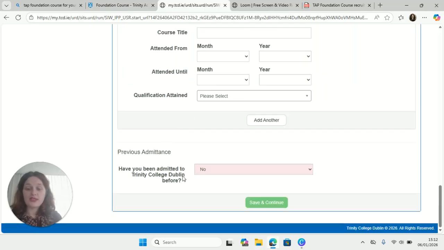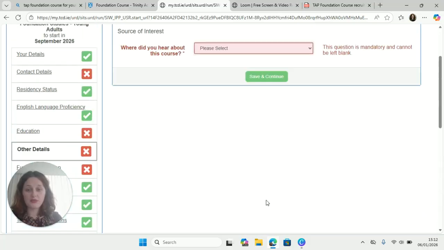And then it asks, have you ever been admitted to Trinity College before? So this only applies if maybe you started a course in Trinity, decided it wasn't for you and dropped out, then you just need to declare that. But if you haven't, you can just press no and continue.